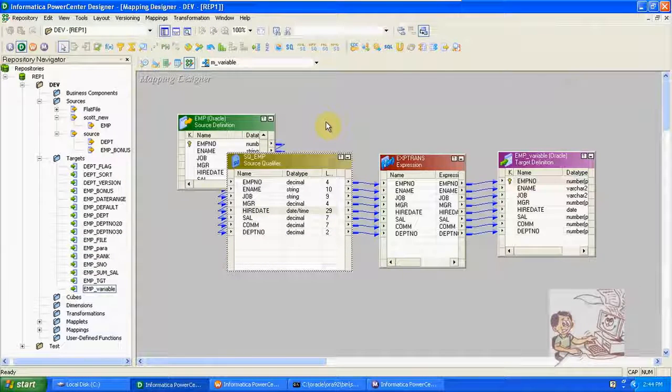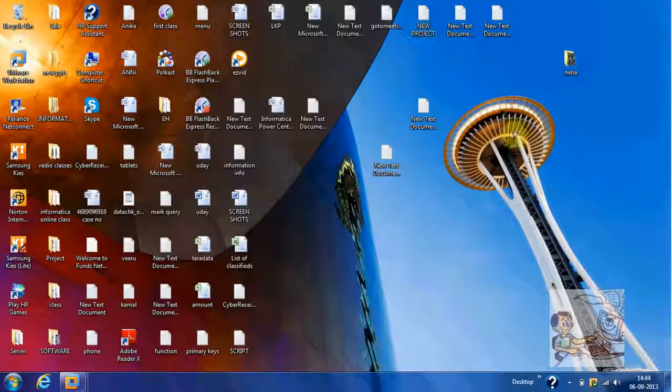Okay, we just created a variable in the mapping, $$HireDate, date type, aggregation type max. Okay, thank you.